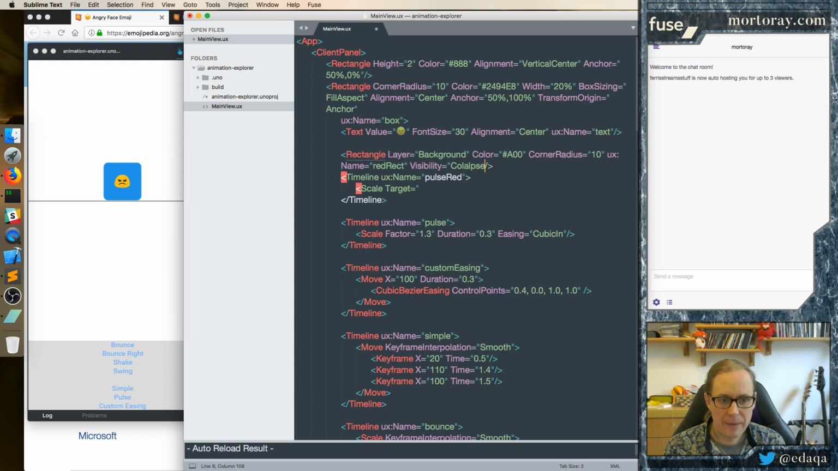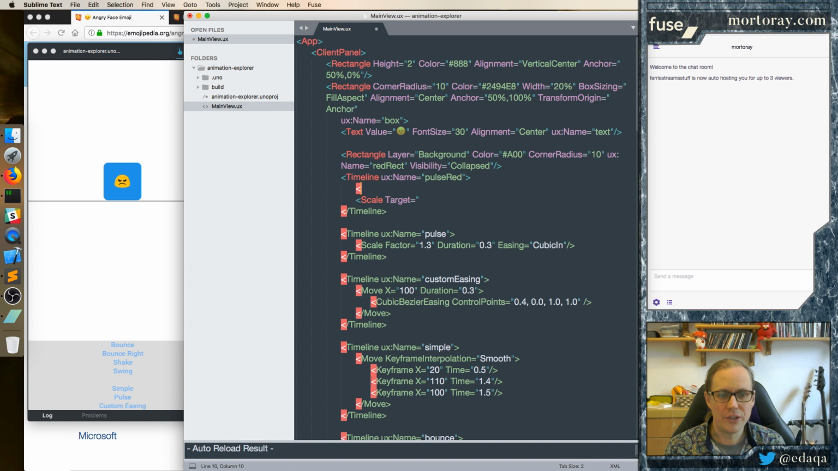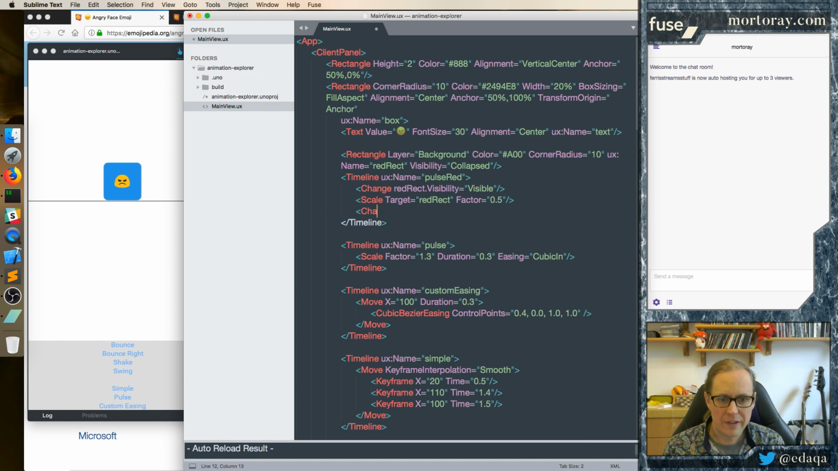Visibility equals collapsed. We don't have to collapse it, but it's a good way to start since it's not usually there. And change red rect dot visibility equals visible. And scale target equals red rect, factor equals 0.5, and change red rect dot opacity equals 0. We'll make it fade away. Make this take a half second or 0.3 seconds.